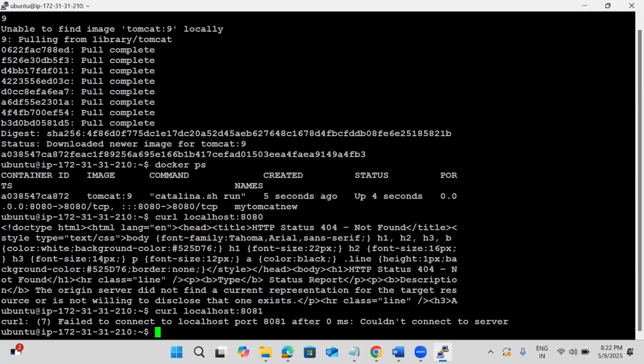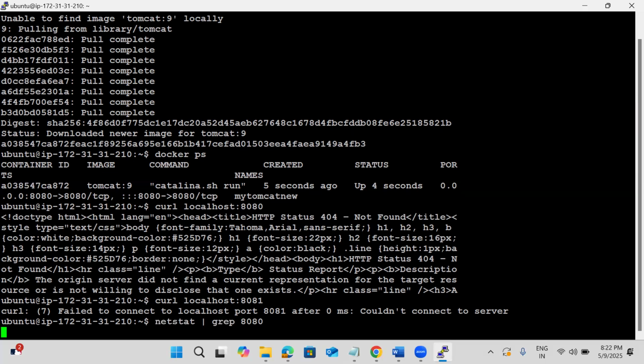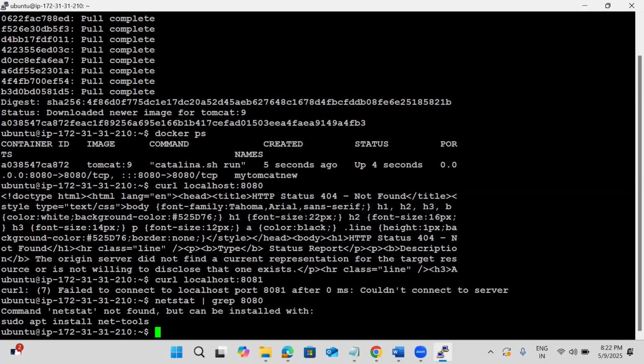Now if you want to see which ports are listening, or one particular port, you can use netstat, and grep for that port number. But the netstat tools are not there. By default in Ubuntu, we are not getting those tools, but we can install them.